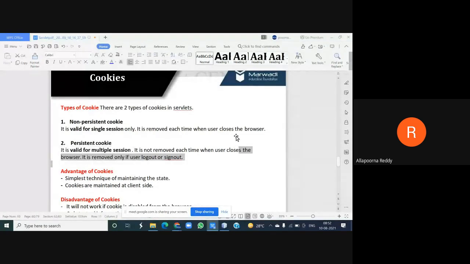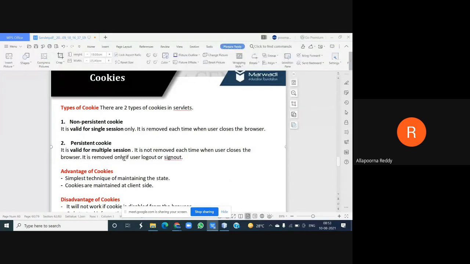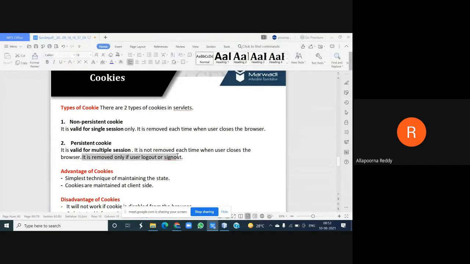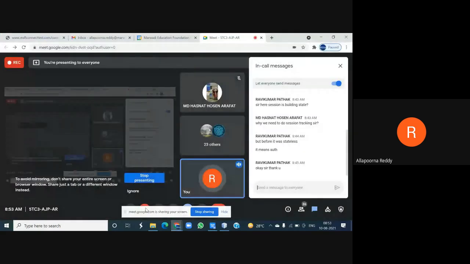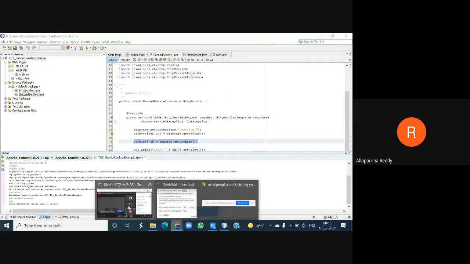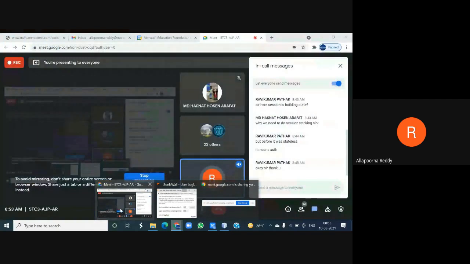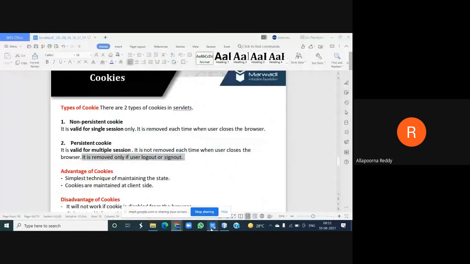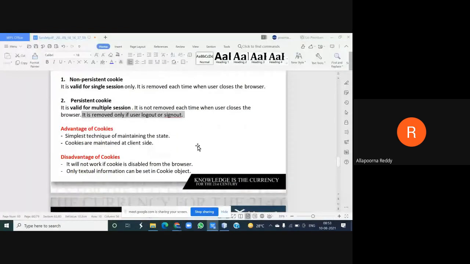When the browser closes and the cookie is removed, it's called what type of cookie? Non-persistent. A persistent cookie is removed only when we are logged out or signed out. That is your second category of cookie, called a persistent cookie. Now, what are the advantages and what are the disadvantages I can find with my cookies? What is the advantage I can find here?